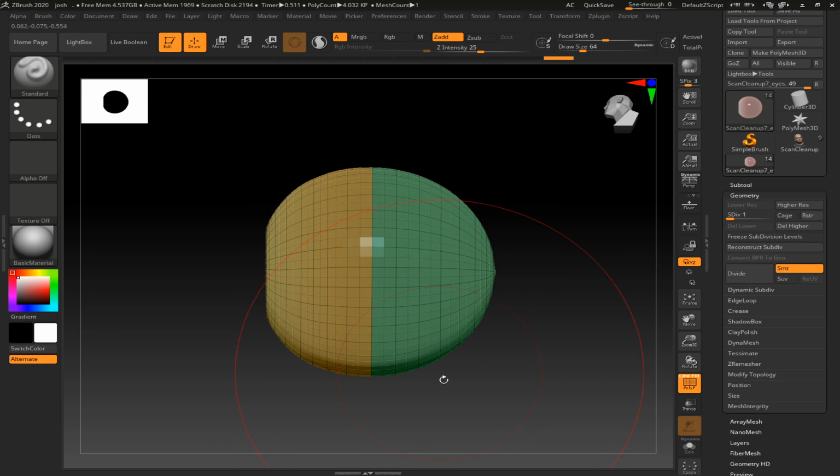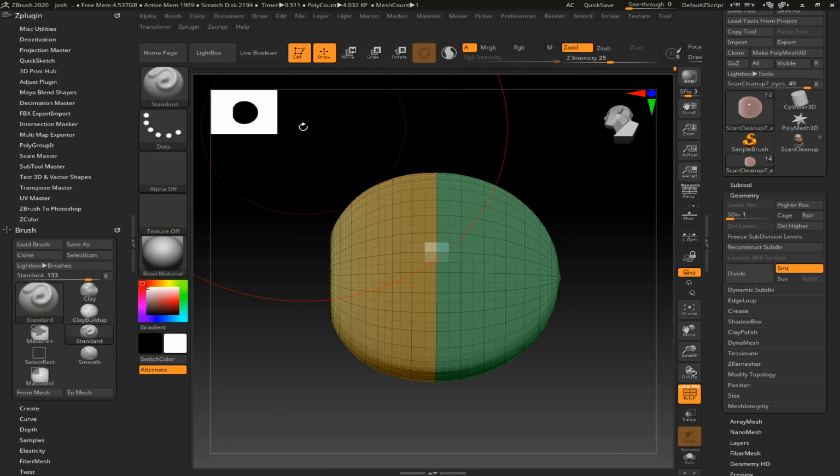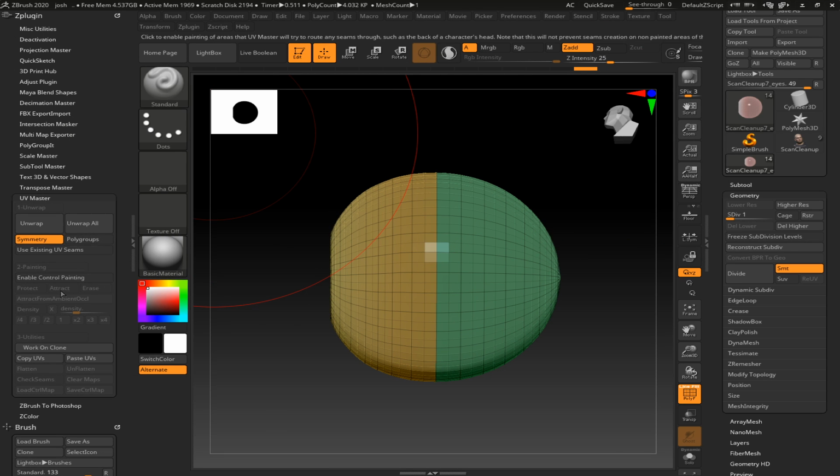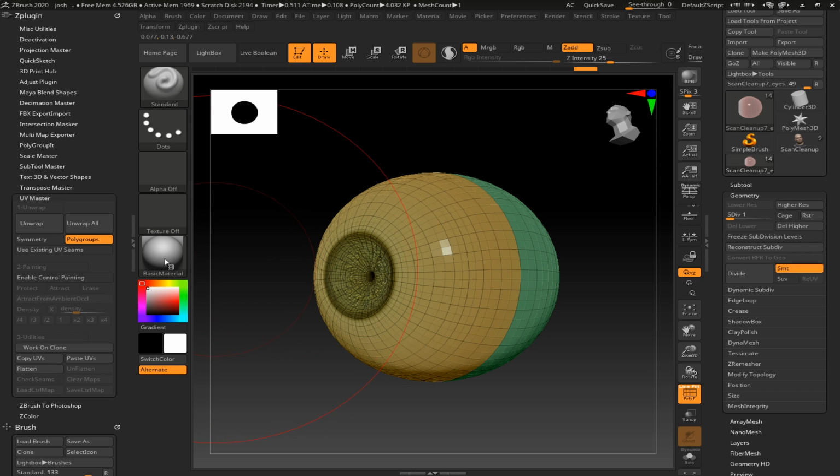Now from here, I can create UVs at the lowest subdivision under ZPlugin, UV Master. Instead of using symmetry, turn on polygroups. That way each polygroup will be a different UV shell. Click unwrap. Now from here, we could click flatten. That's one way to do it.